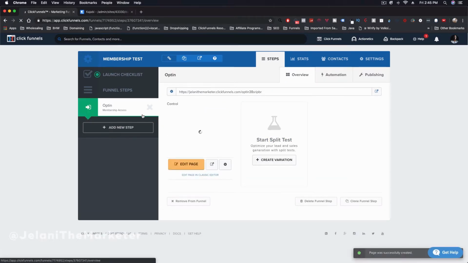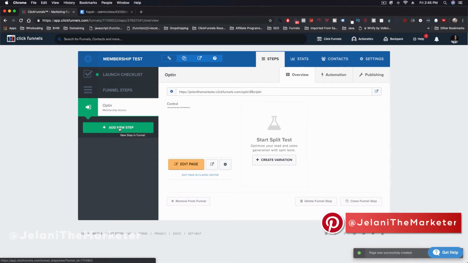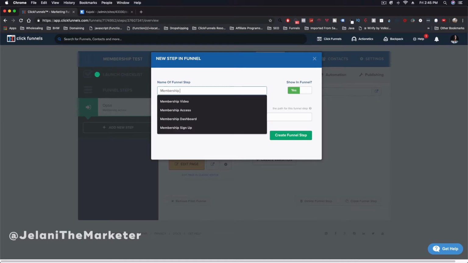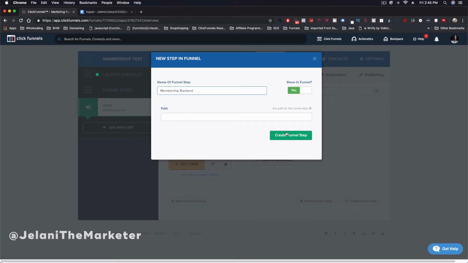The next thing that we need to do is we need to add the membership portal, basically, where people are going to actually sign in. Okay, so what you want to do is click on add new step, and this is really critical for this to work. If you don't add this step, you're not going to be able to have your membership area function properly. Okay, so let's just name it membership backend, and we'll create that funnel step.